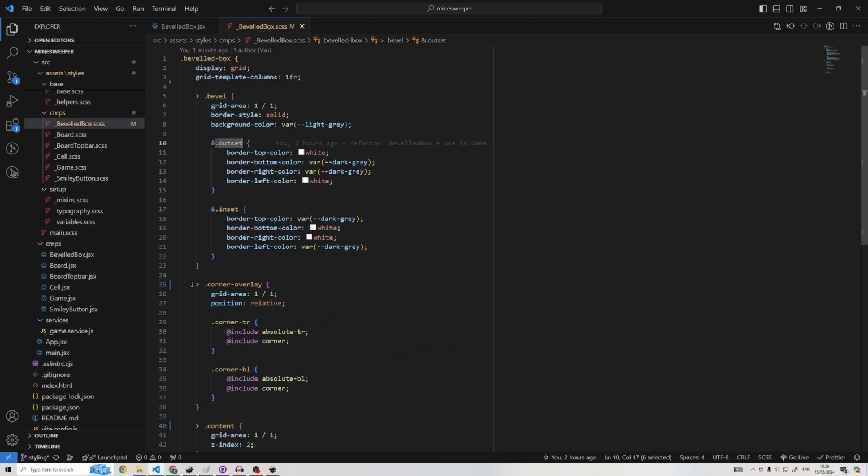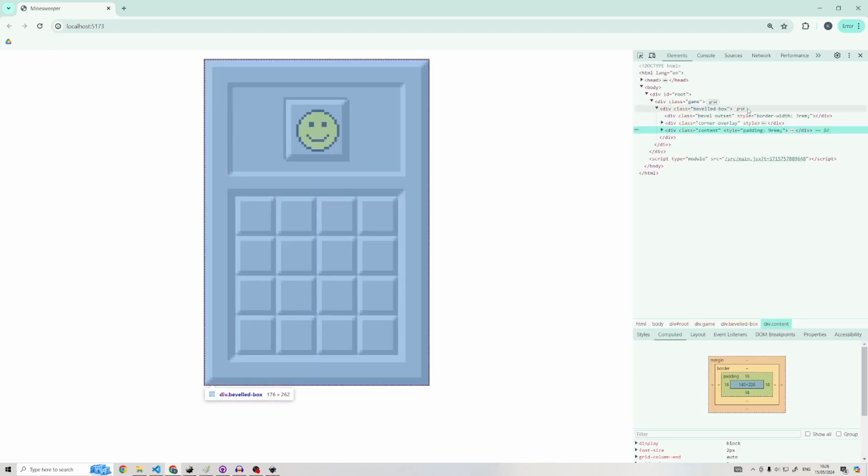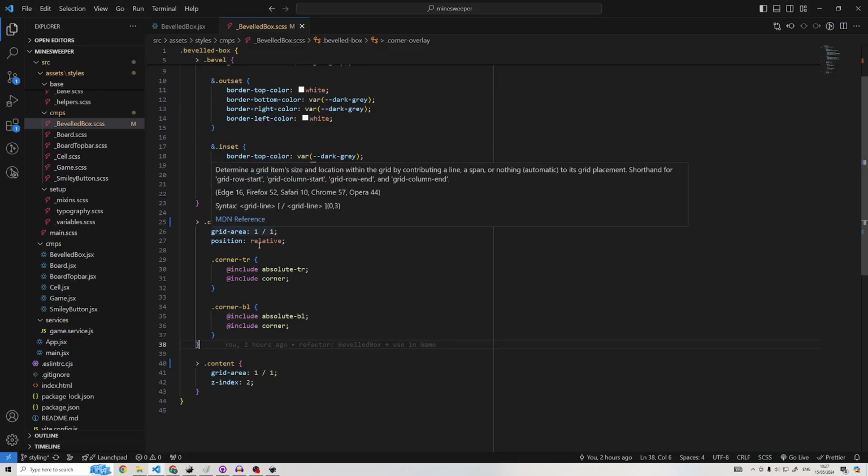Now, what is the corner overlay? Very simple. It is an overlay on top of this whole grid, right? Let me show you the grid. See the BevelledBox? This is its grid. So the overlay is on top of the grid. And we want to give it an absolute position of top and right 0, and this one an absolute position of bottom left 0. So how do we do that?